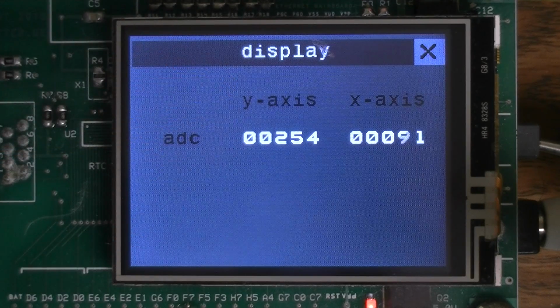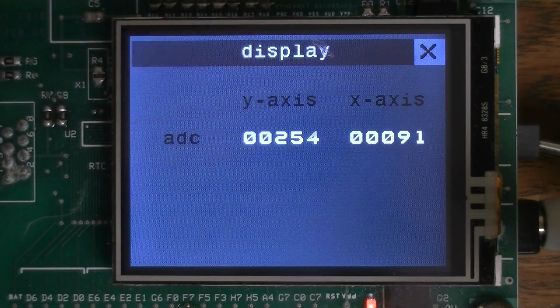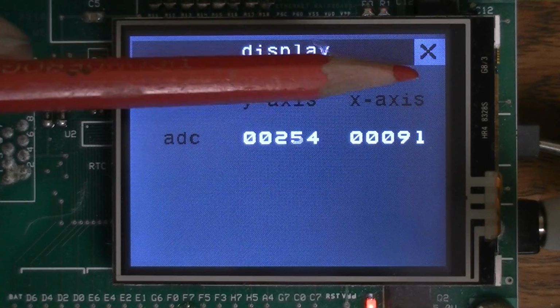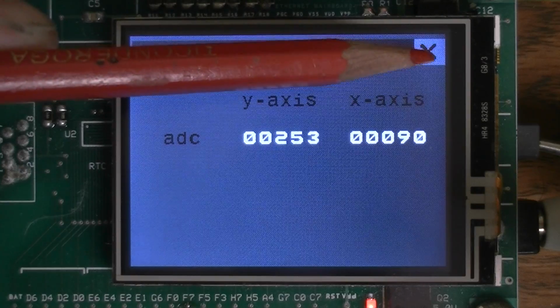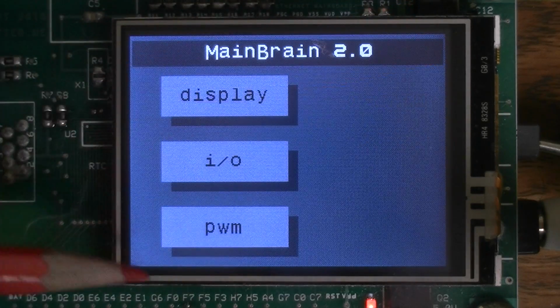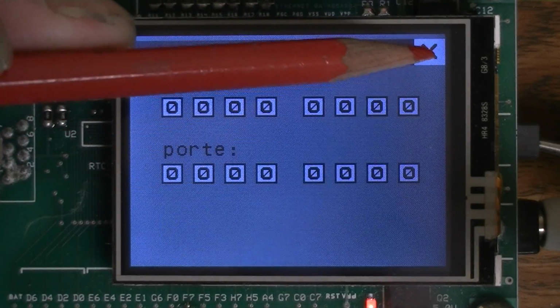So then, second, I got rid of the big exit buttons because they take up a lot of space. And now there's an X. The exit is just press the X, kind of like Windows, in the upper right corner. And it takes you back to the main menu. And that's with all of them. I did all the menus.